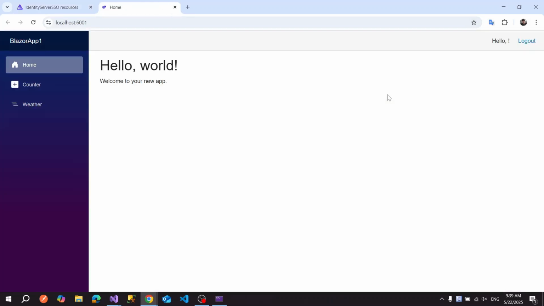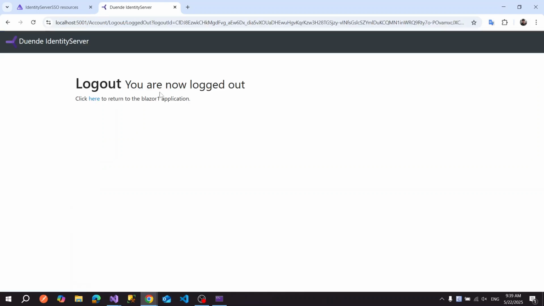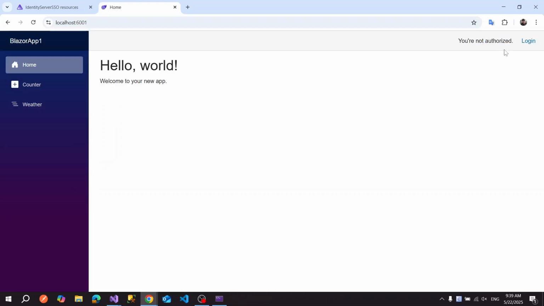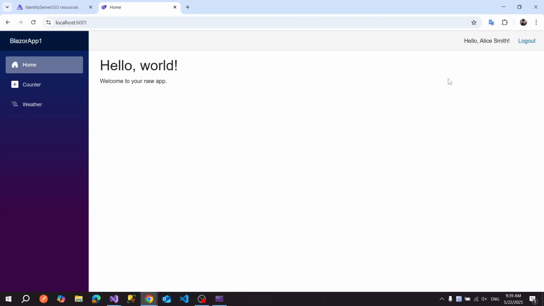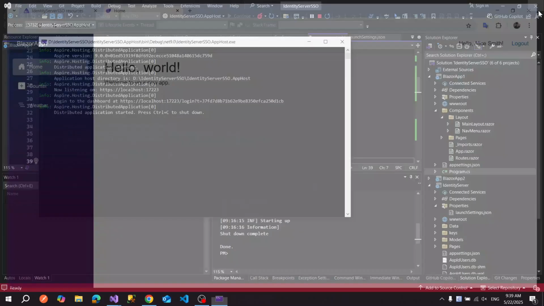Open Blazor App 1. Click Logout. Click the link to return to Blazor App 1. Log in again. The identity name is shown now. Great! Now let's implement the login function for Blazor App 2. You can see that many apps can use only one identity server to log in. Let's copy the config from Blazor App 1.